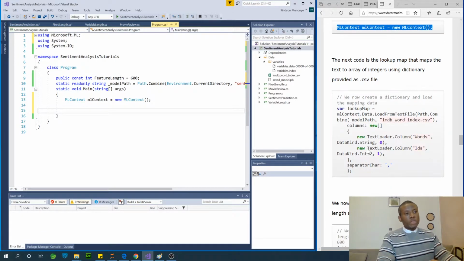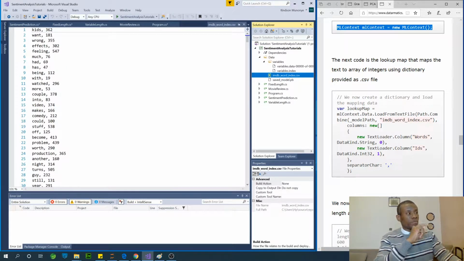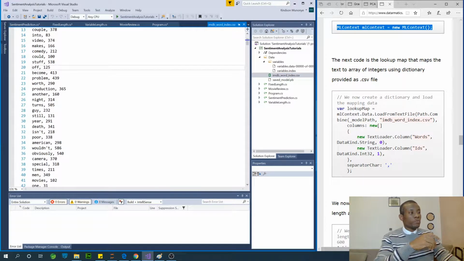Okay. So we now create a dictionary and load the mapping data. The mapping data is in an Excel format. Now I'm going to just show you. This is the dictionary we have. We imported it from the repository online. I gave you the link in the description box. So we have all the input sentences. Now this is simple. We are keeping it simple. This is not an exhaustive list of all the words and the mappings. This is just for this demo. You can add more words. You can also search online for a word to integer value mapping. You can find a more comprehensive one.